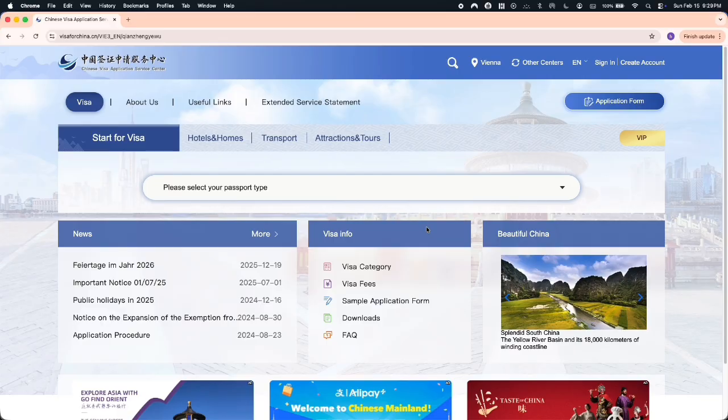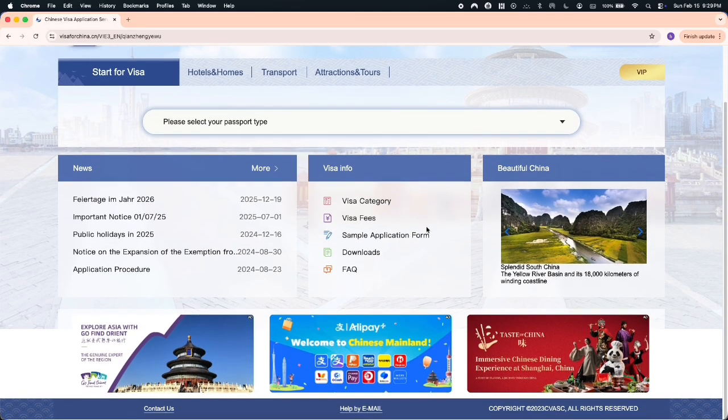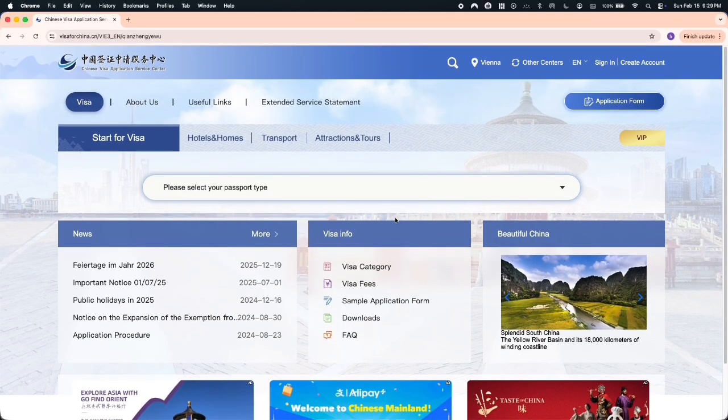So that is the full process. Open the website, choose your location, fill out the application form, then book your appointment slot. I hope this helped you out and made everything clear.